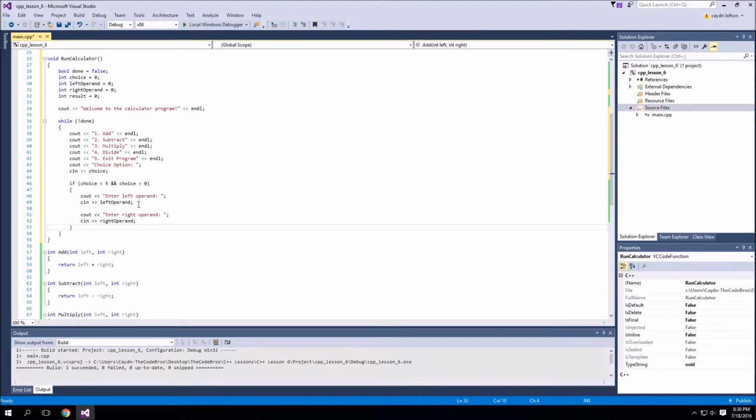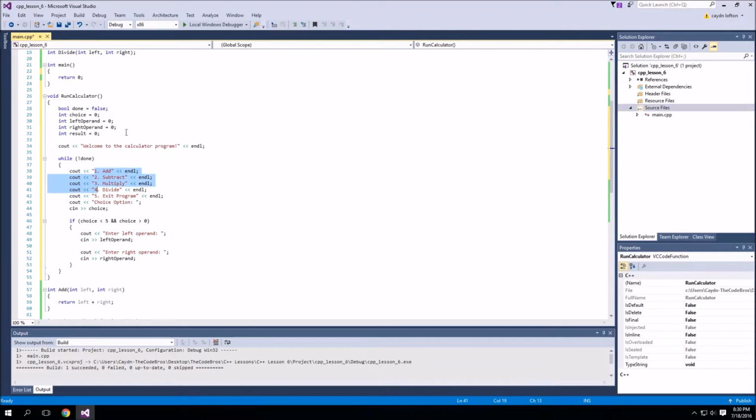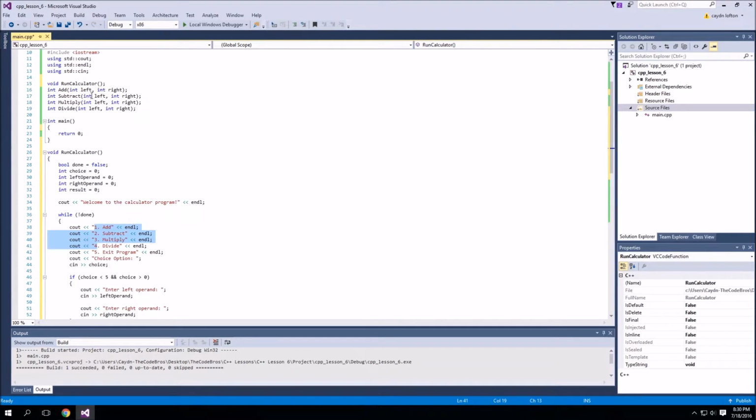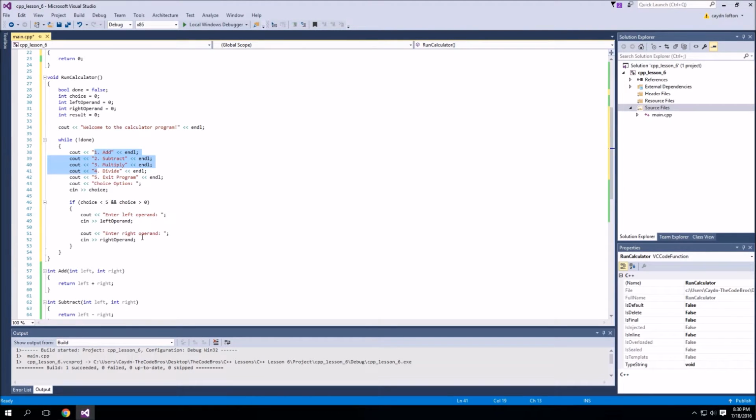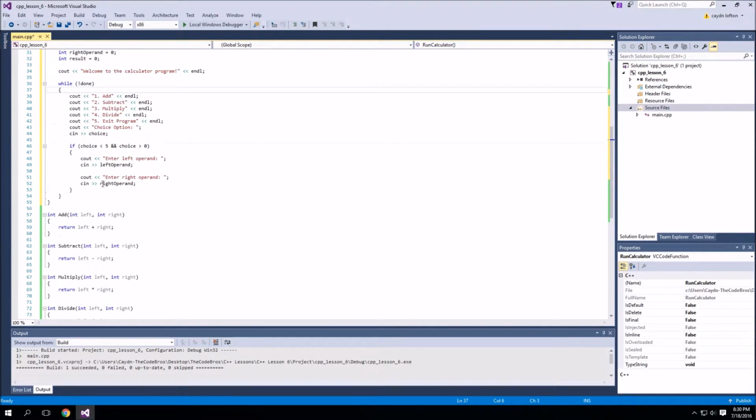And so how I can do that is I'm just going to go ahead and copy and paste this in, and I'll explain it here. I'm going to do a quick if statement and say if choice is less than 5 and choice is greater than 0. So if choice is 1 through 4, I know I need a left and right operand for those functions. So I'm going to prompt for those left or right operands. If the user input 0, it wouldn't prompt. If the user input 5, it wouldn't prompt. But otherwise it's going to.